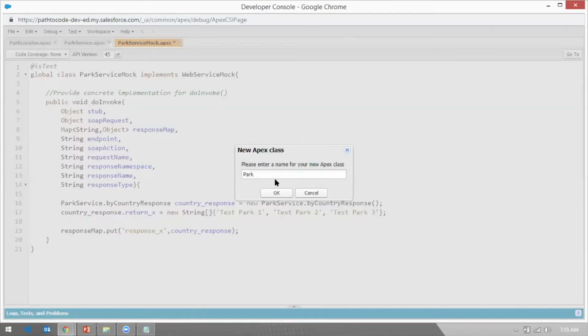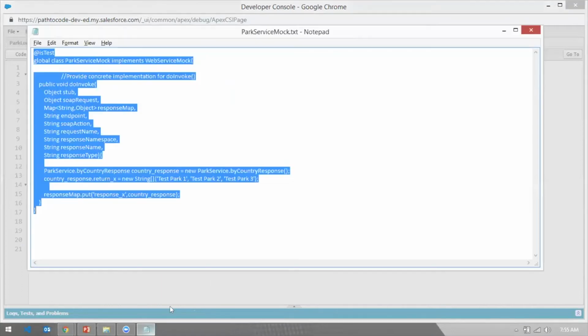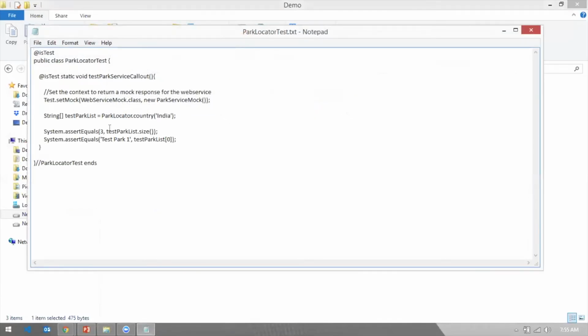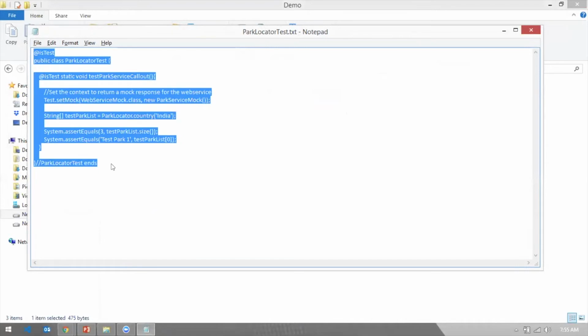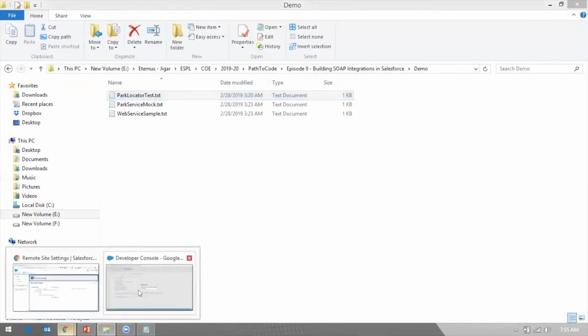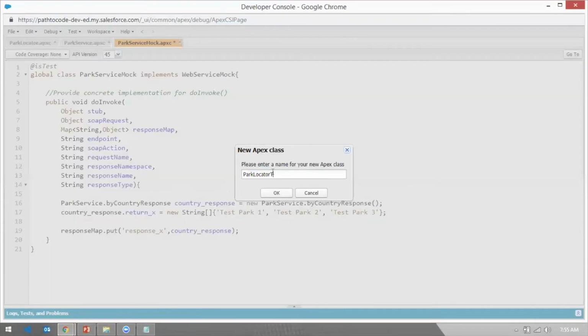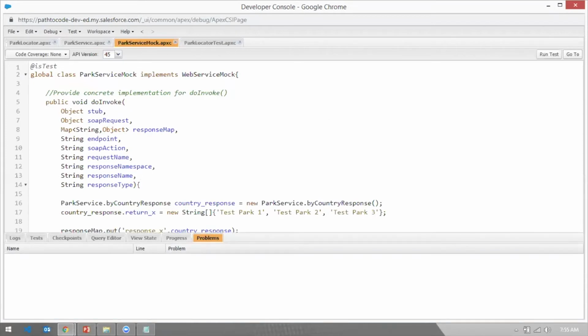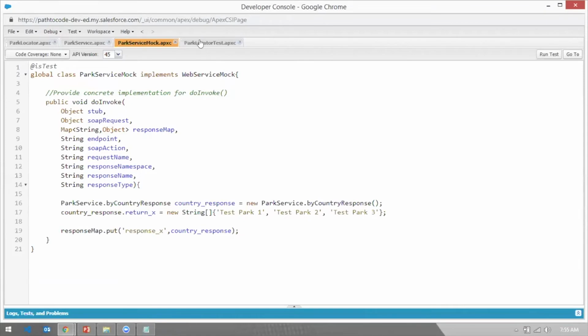Now what we're going to do is write a new test class for park locator, and I'm going to call it the park locator test class. Let me just make sure I have that ready as well. Yeah, I have that ready, so I'm just going to use that. So I'm going to say park locator test, create a new class. Make sure that I save this. I hope it is saved. Yeah, there are no errors. Let's create the park locator test class.